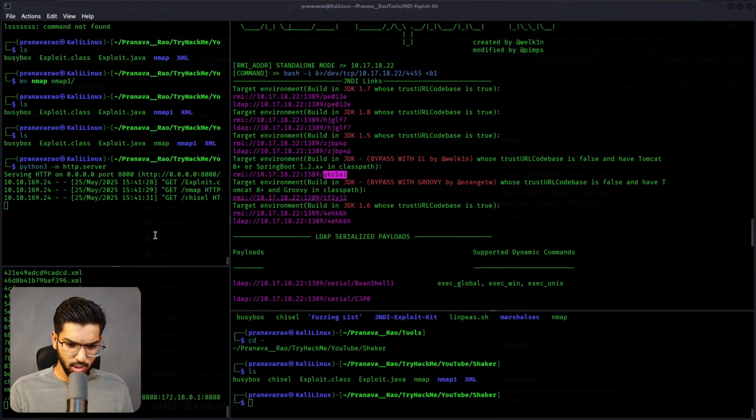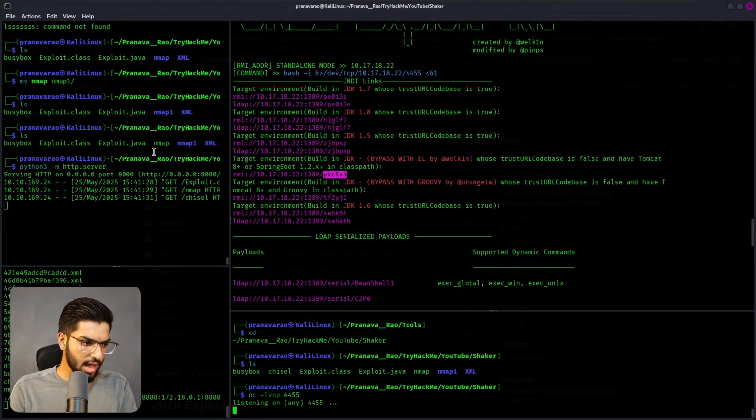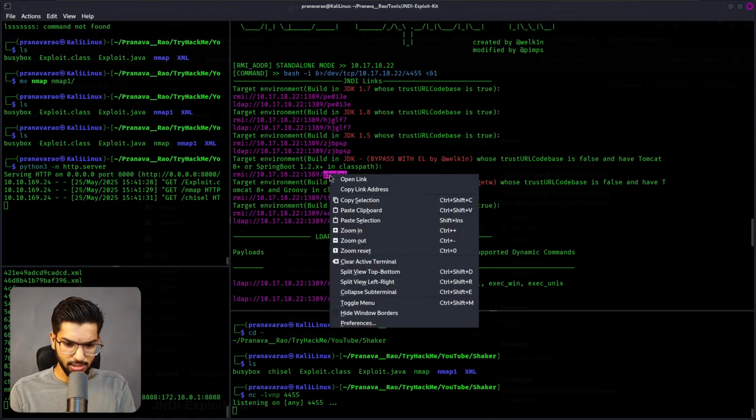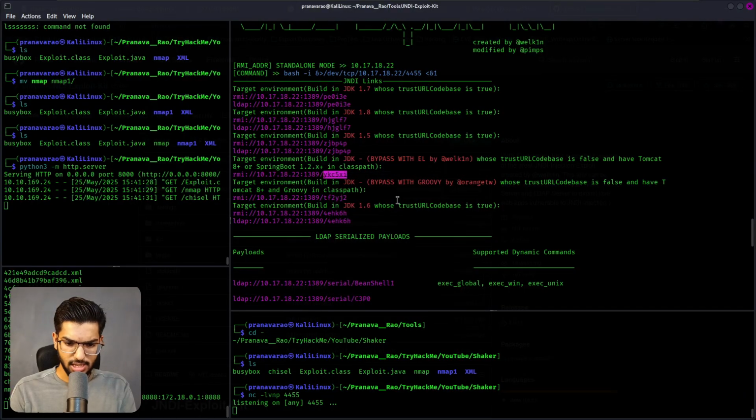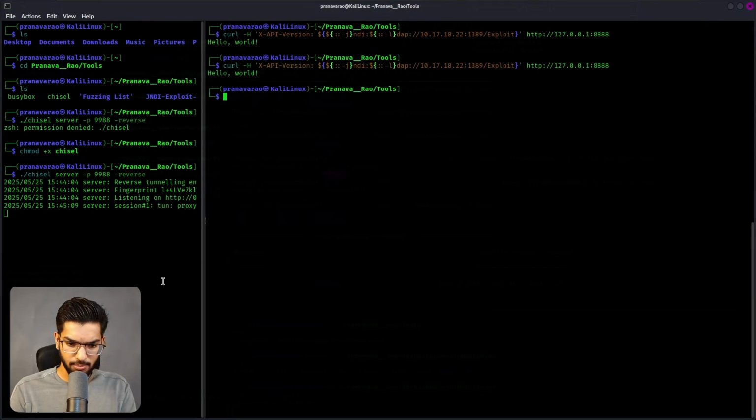And let's probably kill this session. Oh no, I'll start a netcat session here itself. So nc -lvnp, and then I will say 4455, press enter. And now I will modify my code. Let me just copy this, copy selection, then come back to my curl page here, then modify this.